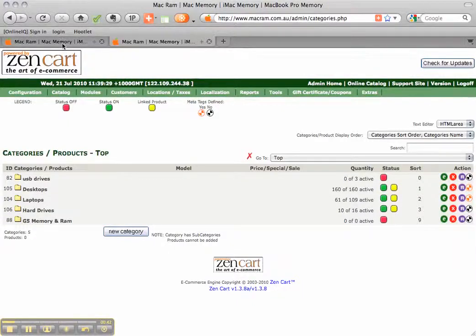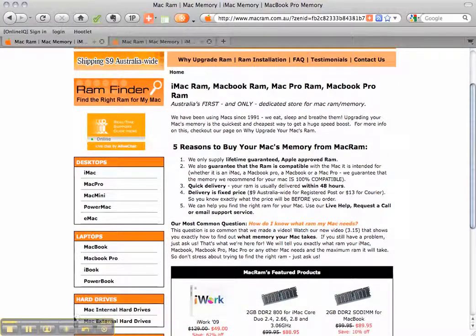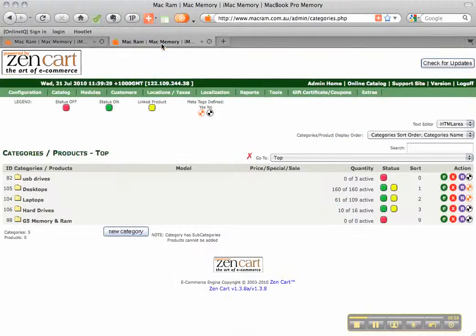If we compare this to the front of the site, you'll see there's only 3 categories on the left hand side. The first one is desktops, the second one is laptops, and the third one is hard drives. The reason for that, if you look in the back end, is that 2 of the categories have been disabled. So these icons here tell you whether something is enabled or disabled.